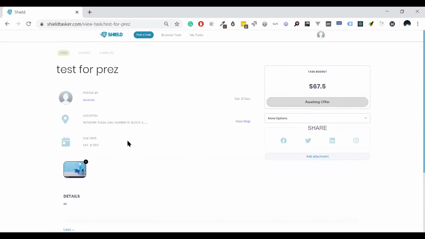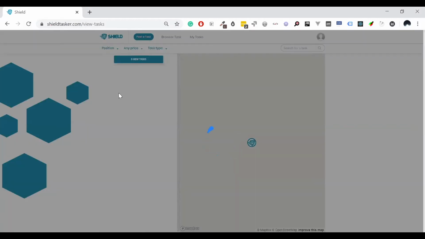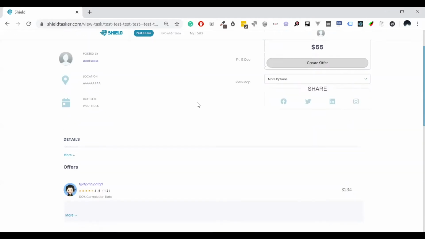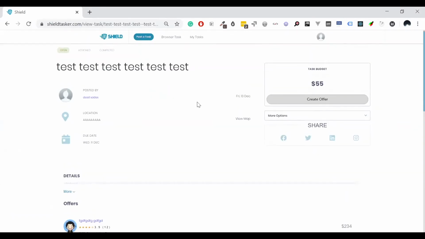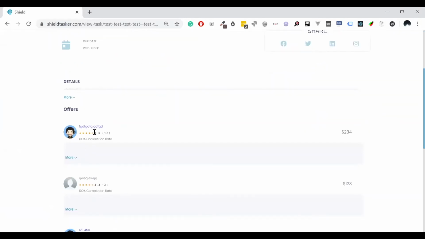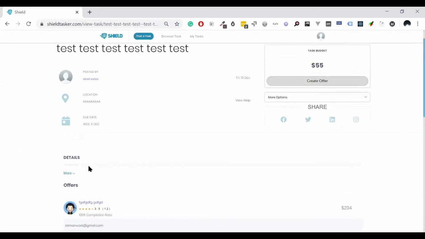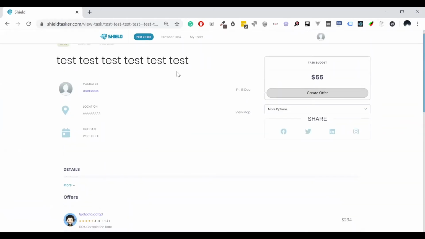Also, we can go on and see another tasker here. We give other users access to post an offer. If they are interested in these tasks, they can post who they are, their star level and their completion rate, and they can post some details to introduce themselves, and the prices they will offer. Then the third page is contributors.